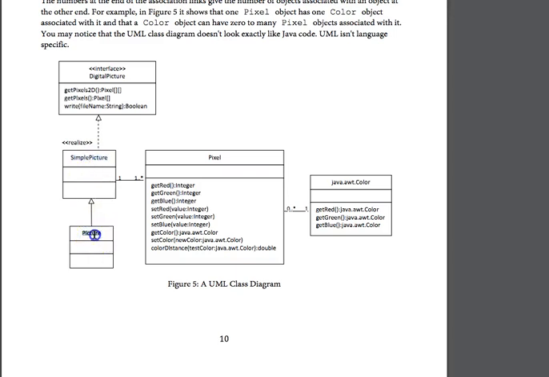I repeat, Picture inherits SimplePicture, and you can also equivalently say Picture is a child class of SimplePicture. You could also say Picture is a derived class from its base class SimplePicture. And there is another synonym, super. You can also say that Picture is a subclass of its superclass named SimplePicture.